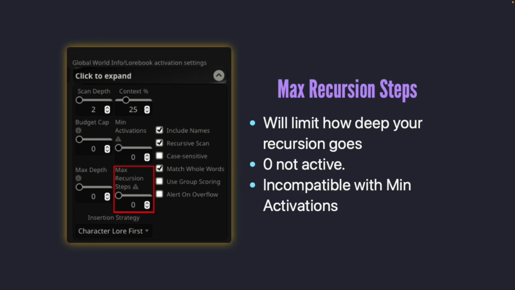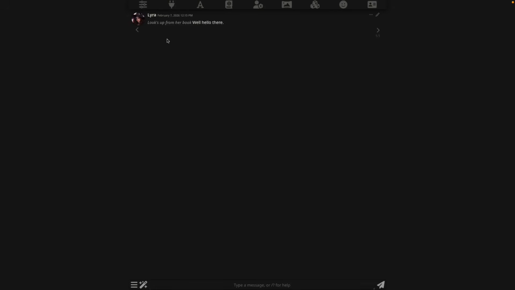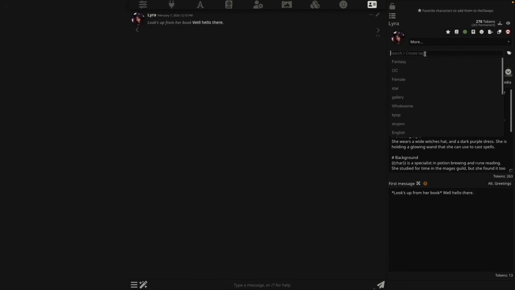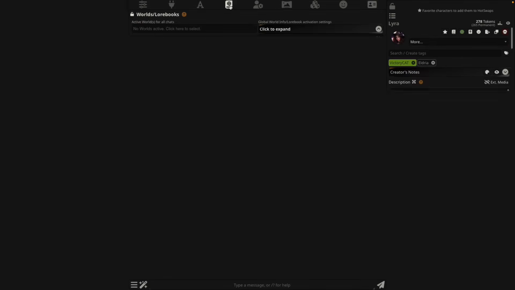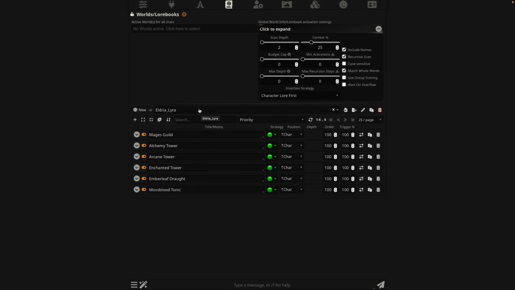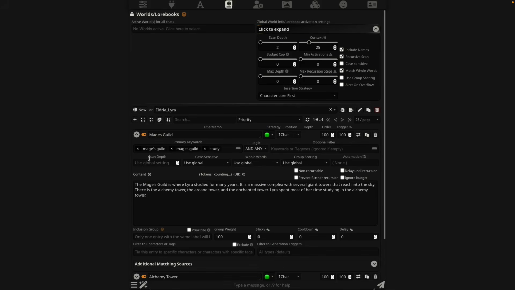So let's get back into SillyTavern and take a look at what recursion actually is. Now back in SillyTavern, we're going to look at the lore books we have attached to this Lyra character. We actually have two lore books attached to her, Eldria Lyra and Eldria World. We're going to take a couple of looks at those. First, let's look at how recursion is working within Eldria Lyra. We have here this Mages Guild, and it has information about what the Mages Guild is, but what I want to call your attention to is these three here.